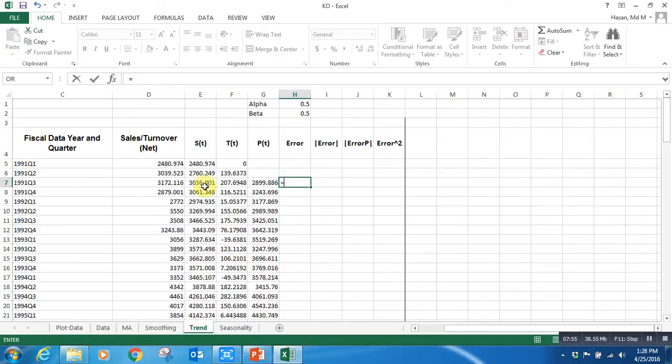That should be the observed value minus the predicted value. Then the absolute value of error is, and the percentage of the error, absolute value of the error over the observed value, and error squared, this times again the same value. So we have calculated the error, percentage error, and the error squared for this observation.